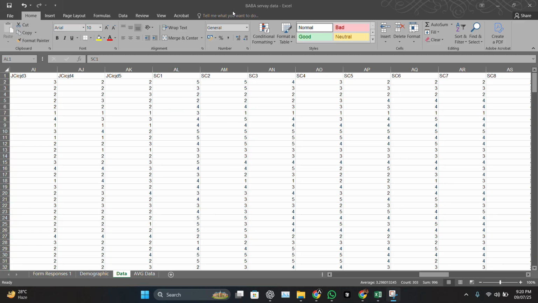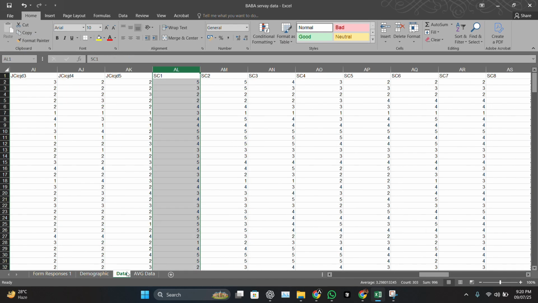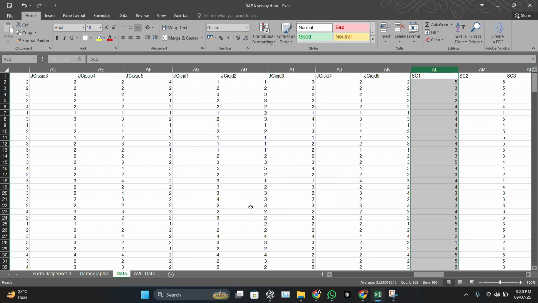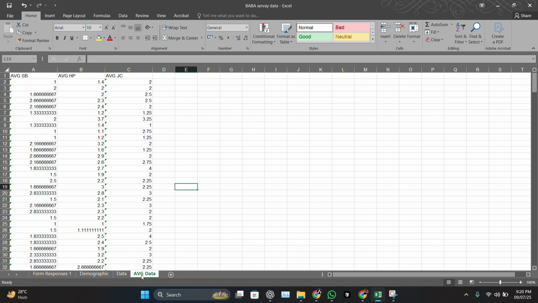So now just import it in SPSS and start doing analysis. Import first demographic data and run descriptive analysis. Then import this standard data and just do inferential statistics or whatever inferential analysis, and then average data for regression, linear regression, mediation, moderated mediation, etc. So now this is it. This is all that you need to know.